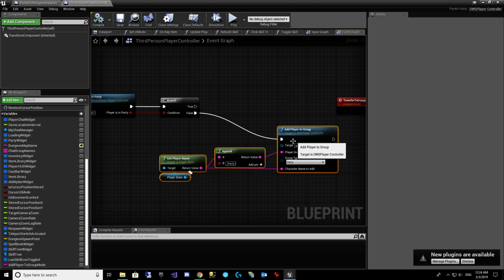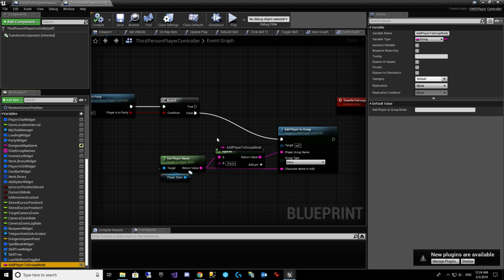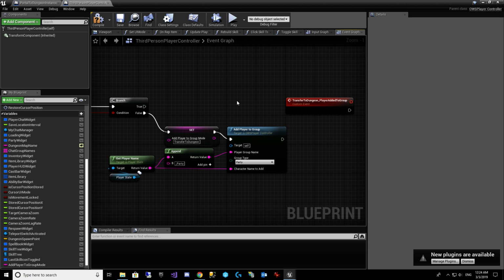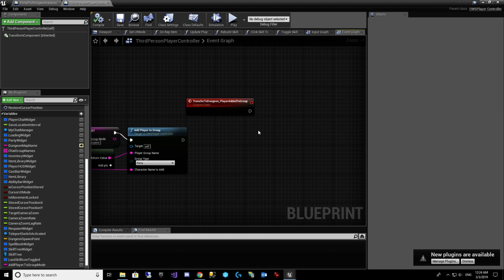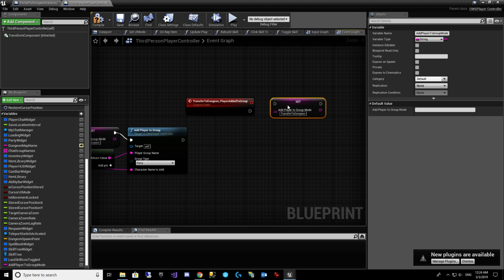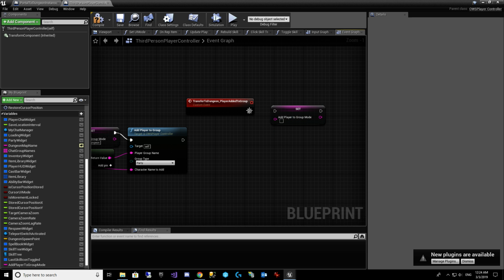And so what we're going to do, we're going to come here, we're going to set this mode, and you could set it to anything you want, but I decided to call it transfer to dungeon. And I'll show you in a minute why we need that. Obviously then, once we get over here, we want to clear it because we're no longer using that mode. We're just using the clear mode, which is the default.